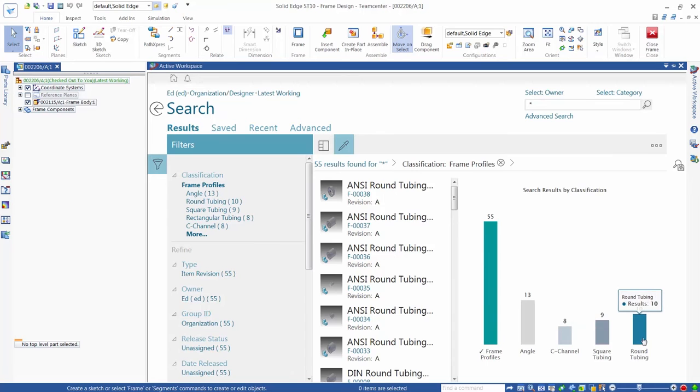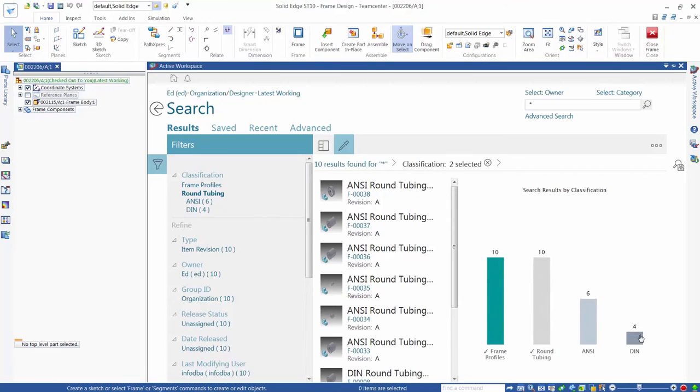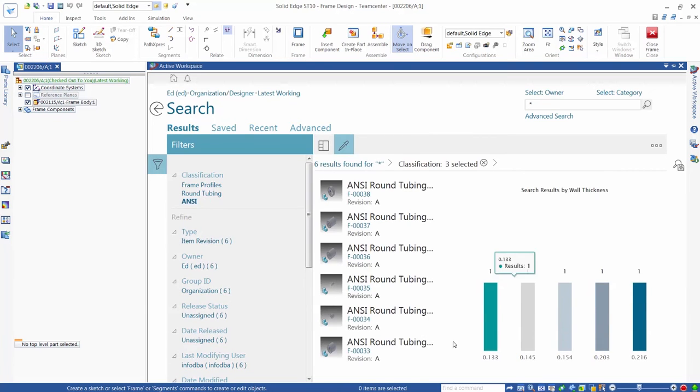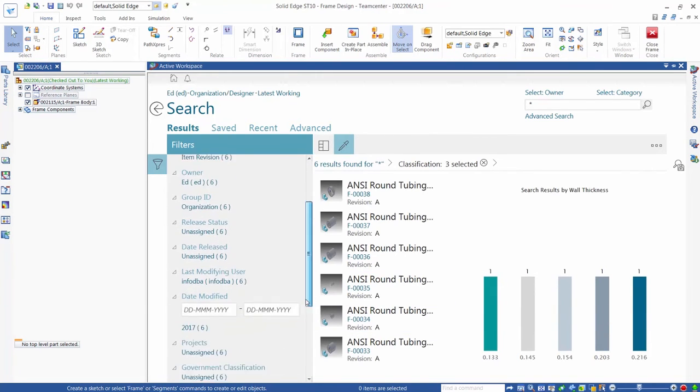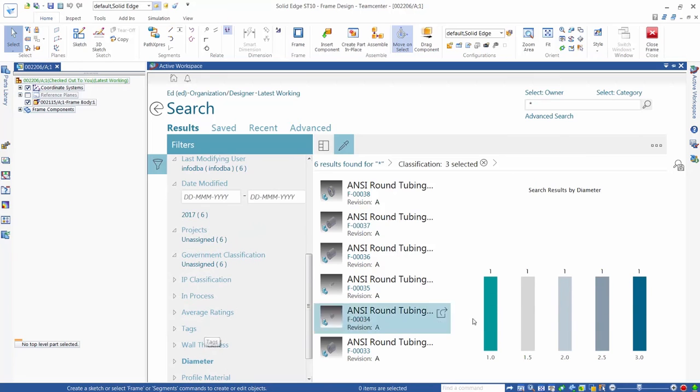Selecting the round section class shows that we've added a further classification level for ANSI and DIN standard sections. We select the ANSI class that has 5 sections in it. Filters show the attributes available to select our specific profile. In this example, we choose diameter, and we can select the 2-inch diameter round section that we want to use.